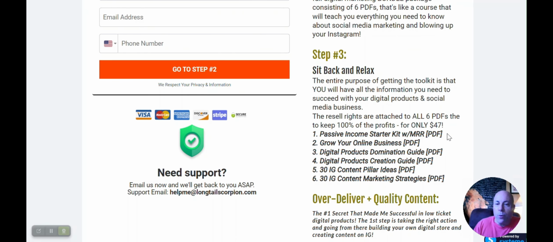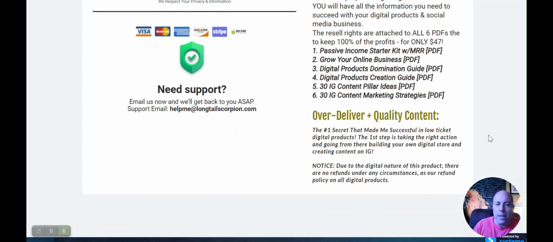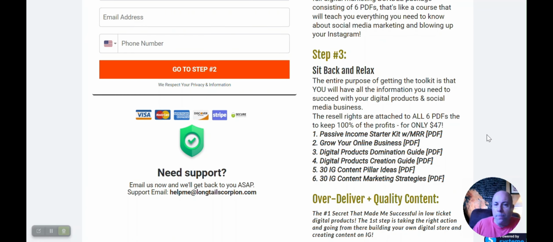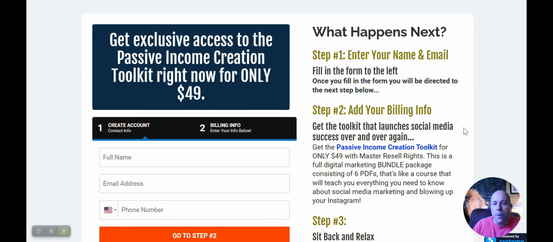So you can rebrand it and sell it as your own. Simply transform the PDF into a Word document. That's probably the easiest way, instead of bothering trying to edit the PDF, which is a pain in the butt sometimes. So it's got the 6 PDFs, the lessons about growing your online business, creating digital products, gives you content pillar ideas, and content marketing strategies.